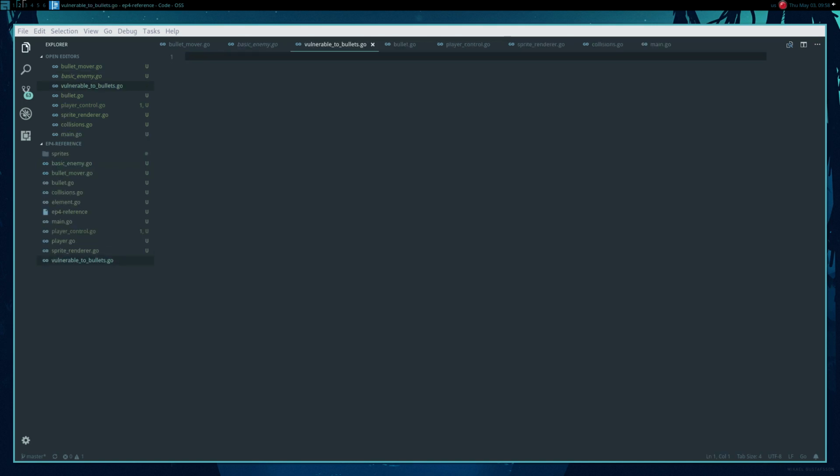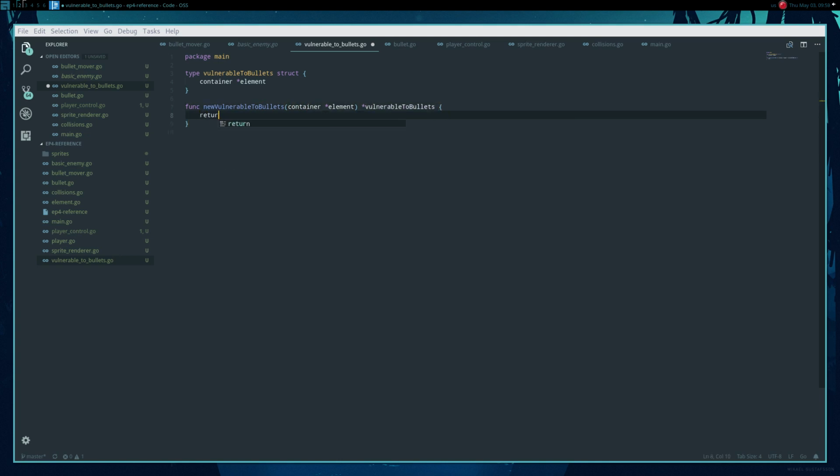So this component, when attached to something, will give it the functionality of being vulnerable to bullets, meaning that it gets hurt when getting hit by bullets. Okay, and since this is a component after all, it's going to contain a reference to its container, which again is the element that the component is attached to, and we're just going to create a function new vulnerable to bullets, which is just going to take a container. And you know, it's a pretty simple function. Maybe it shouldn't be a function, but just for the sake of consistency, we're going to make a function here.